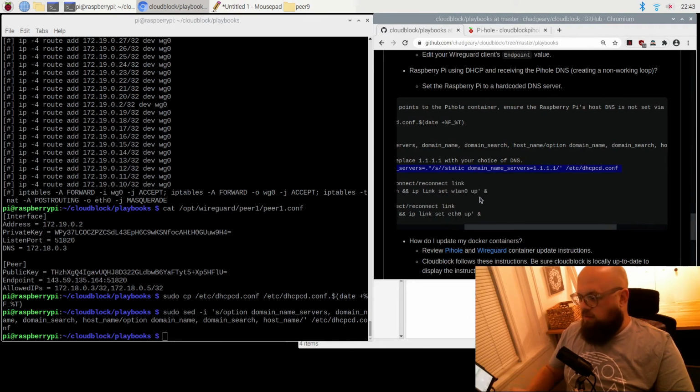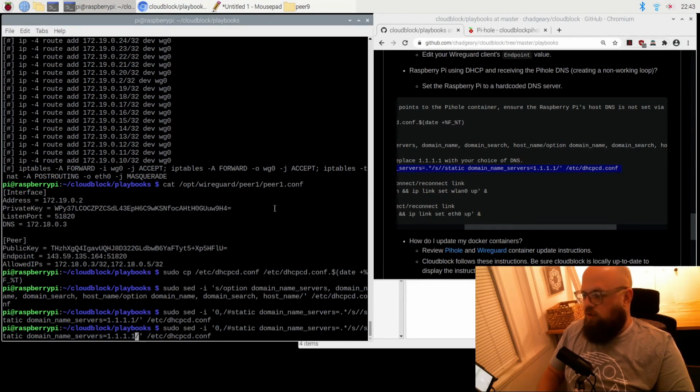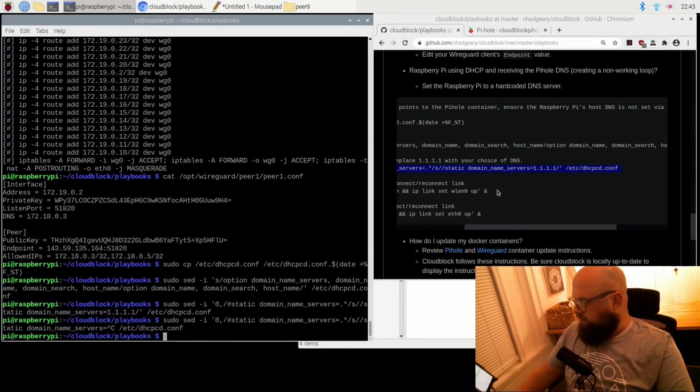I've already done this, so I'm going to skip this step, but you'll notice here, I'll paste it in so you can see it, that it's set to 1.1.1.1. You could change this to another DNS provider. 1.1.1.1 works fine for me. You could use Quad9, Quad8, whatever it is that you so desire. You could set that for DNS.